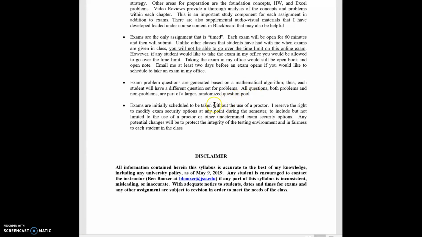Now, I reserve the right to change the way we're doing this. Right now I'm saying we won't use a proctor. But if I think that we need to somehow modify exam security at some point, then I'll do that. It'll be looking at the integrity of the testing environment and fairness to each student in the class. So I want to consider how it can be helpful to the entire class.